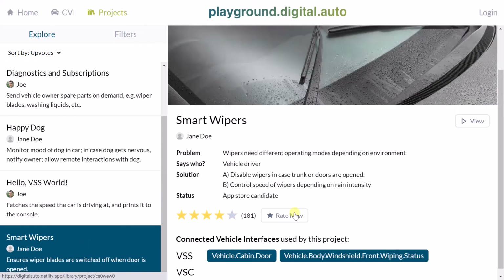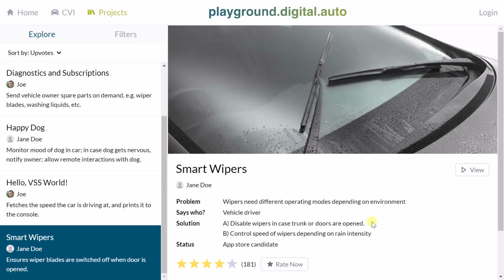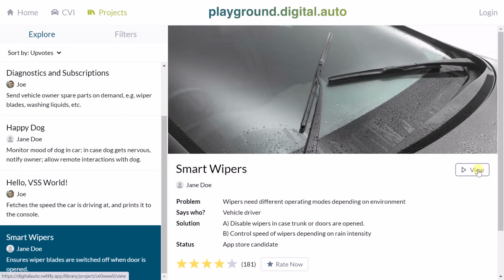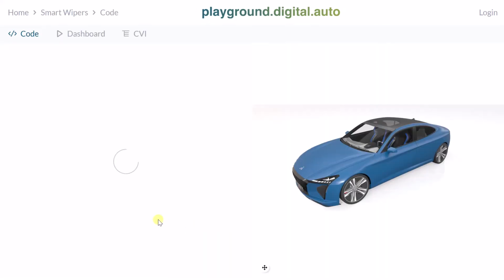Another example here is smart wipers. There's actually a lot you can do with wipers, but the very basic example here is really just assuming that if, for example, the door or the trunk of the car is opening, then we actually want to shut down the wipers for safety reasons. So here, for example, we need the vehicle cabin door API and the wiping status.